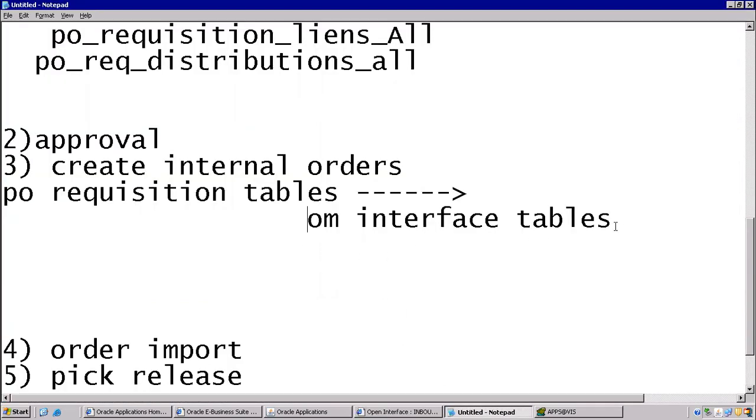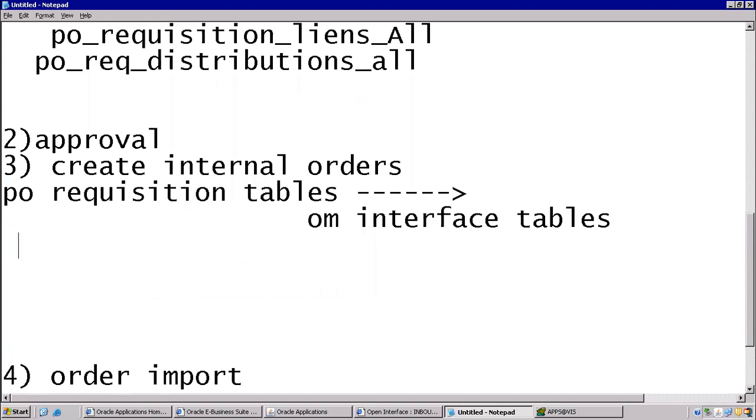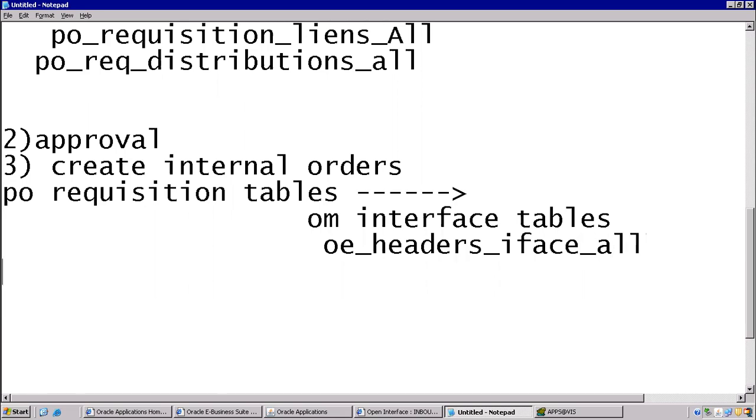So there are two tables. You need to remember all this. OE is the order entry actually. OE headers IFAS, IFAS means interface. You will have to remember all this. There is no other chance. These are the other two tables.